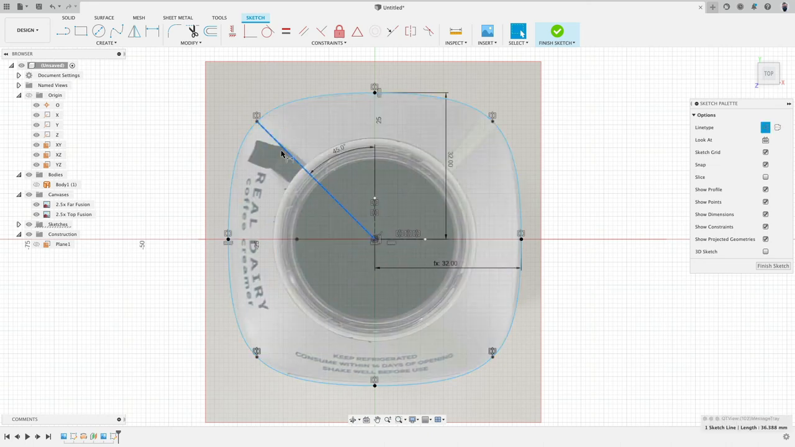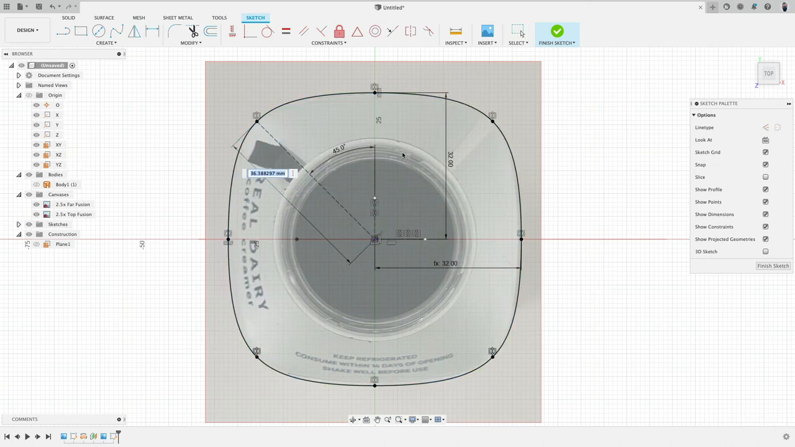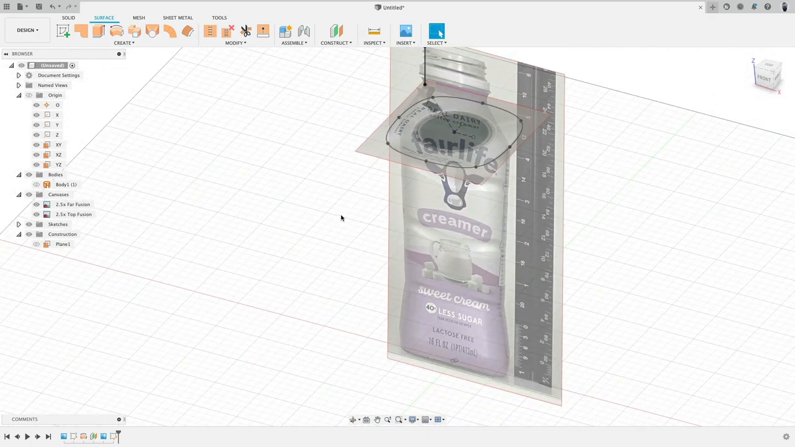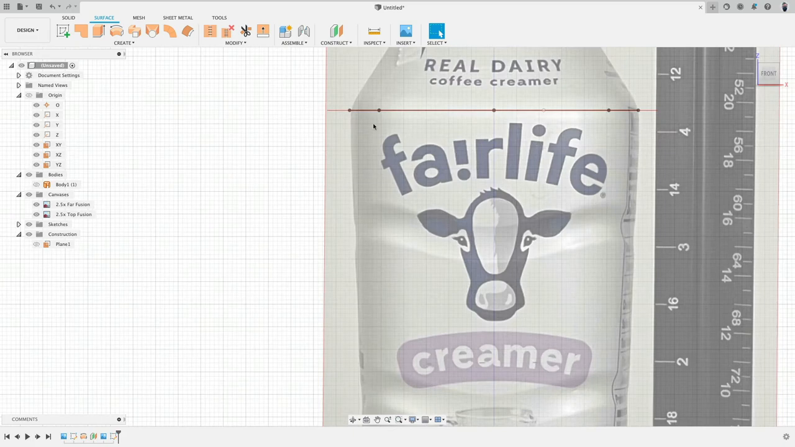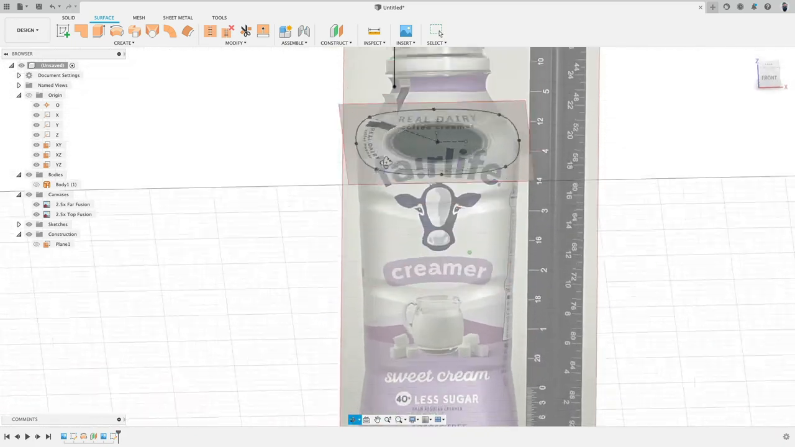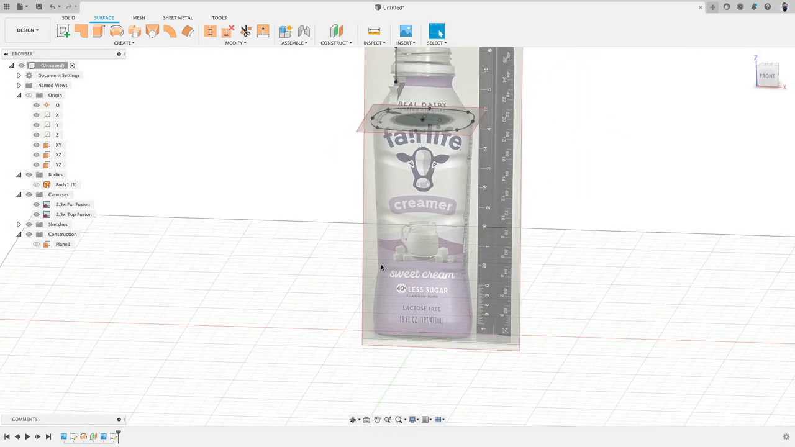Okay, and if we want this, we can actually give a dimension. 36, make it nice and clean. Good. Yeah. So there we have actually now our profile. Let's take a look. Wow. Even from here, you see this is pretty spot on. So how are we then going to build this and this?